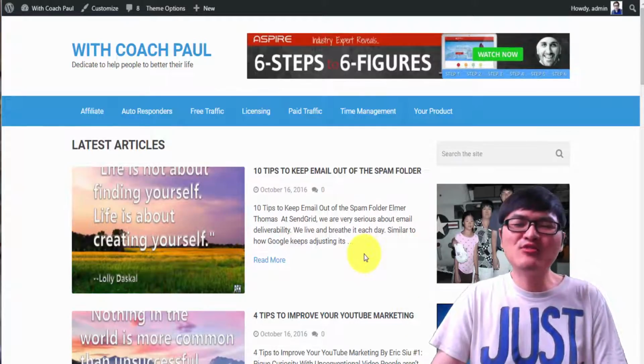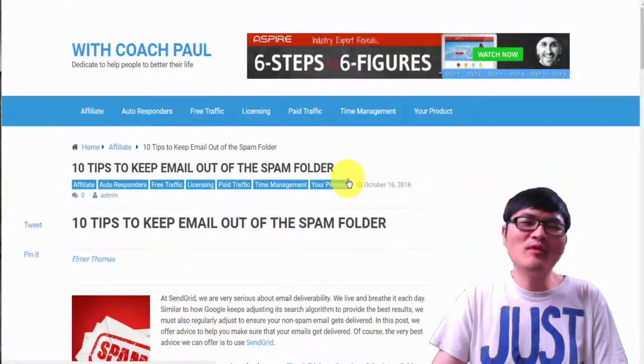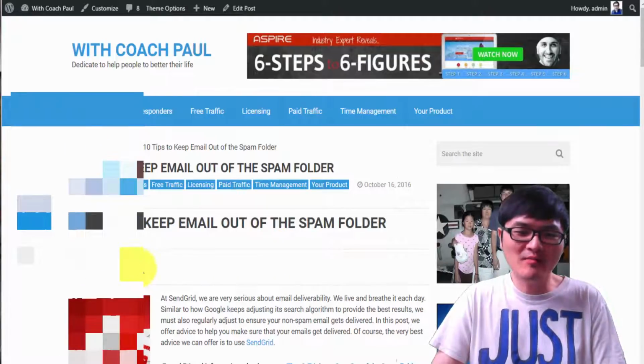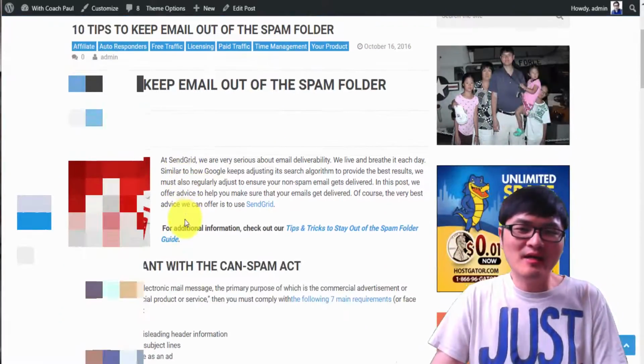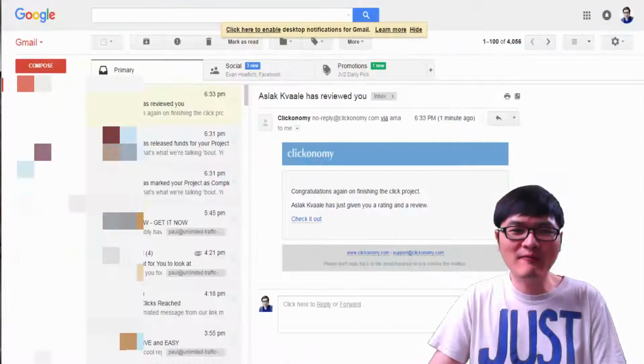Today I'm talking about the spam email. Okay, so this is a couple of tips which could keep email out of the spam folder, as written by Elmer Thomas. And here is the information. But first, I want to show what the spam folder is.